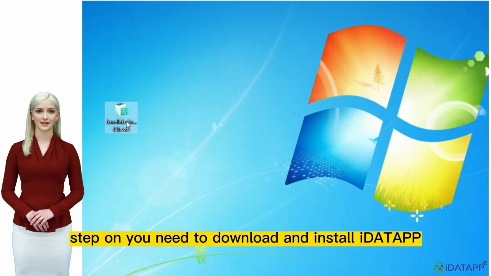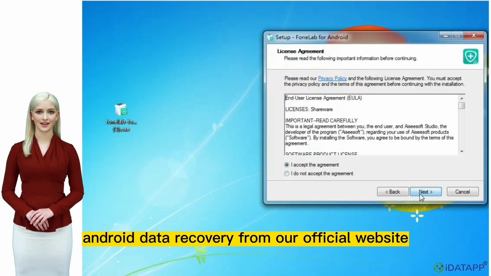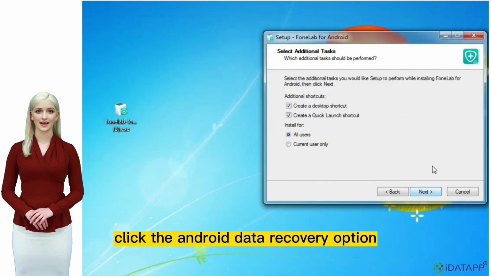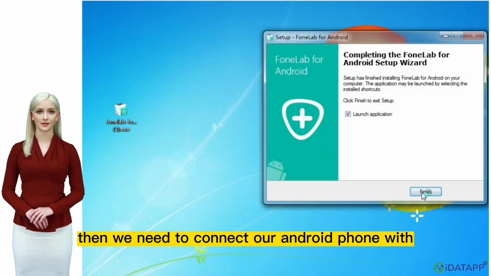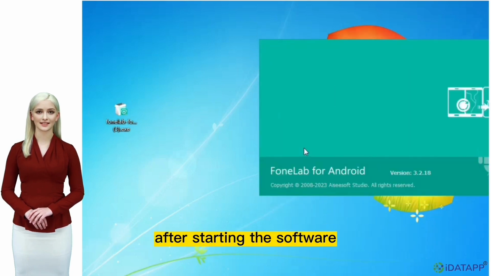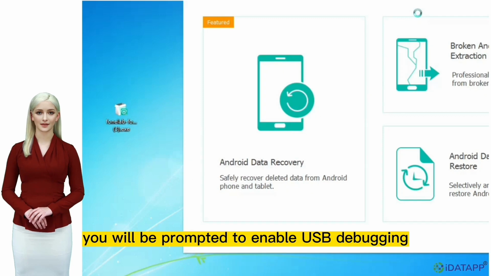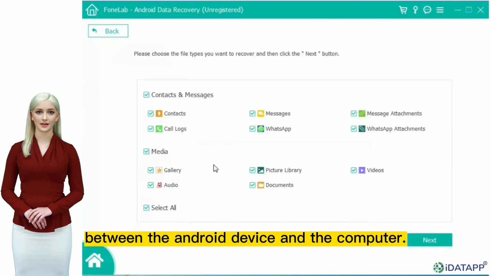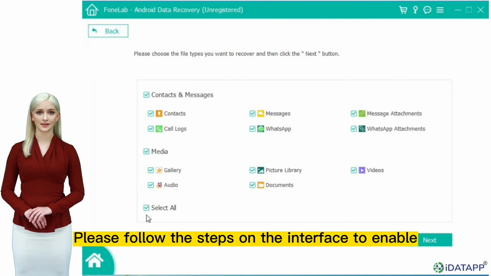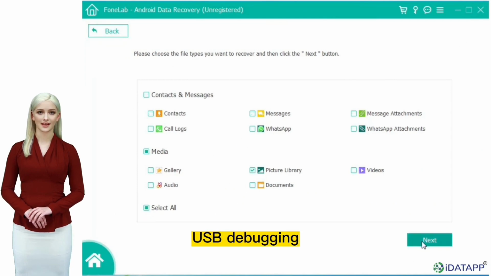Step 1: you need to download and install Android Data Recovery from our official website. Click the Android Data Recovery option to enter the interface. Then we need to connect our Android phone with a USB data cable. After starting the software, you will be prompted to enable USB debugging so as to establish a secure connection between the Android device and the computer. Please follow the steps on the interface to enable USB debugging.